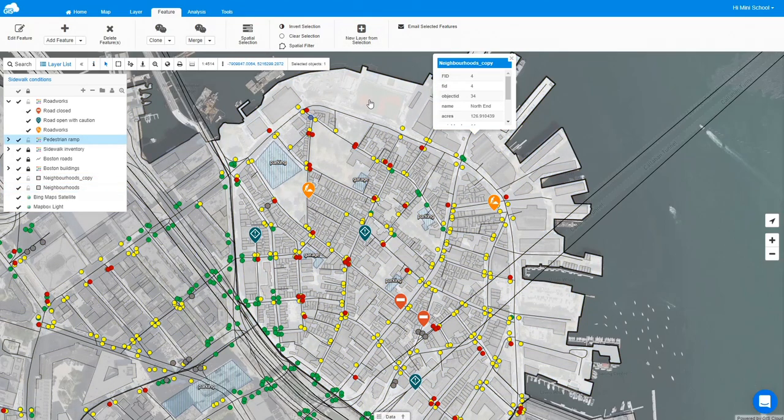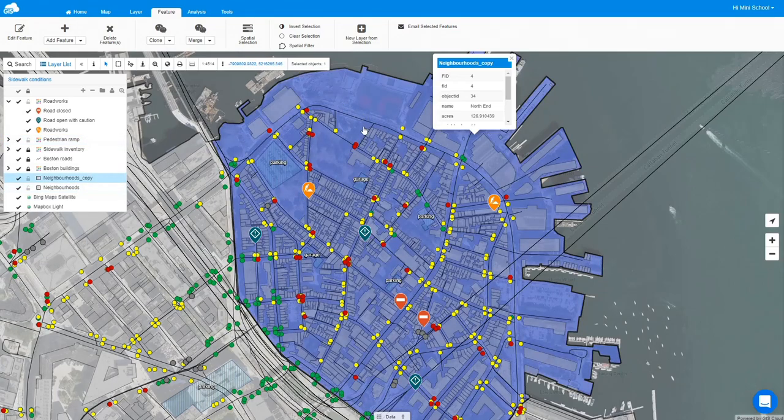So you can see it's selecting the area that you're interested in. Keep in mind, it's important to have your layer selected in the layer list so the system knows on which operations it's running the selection for.